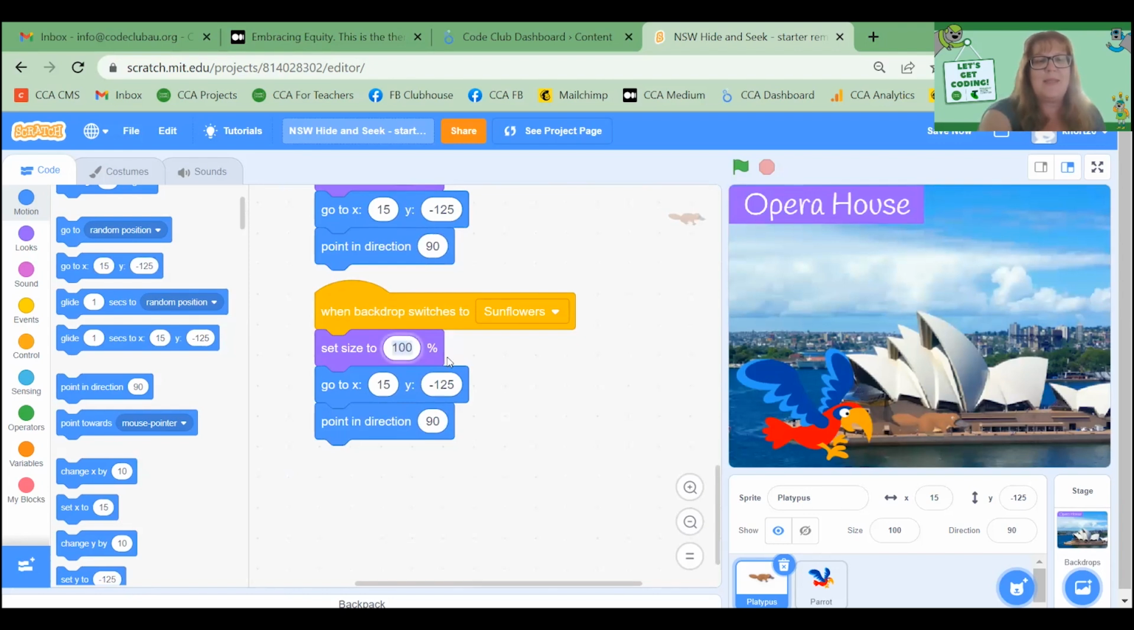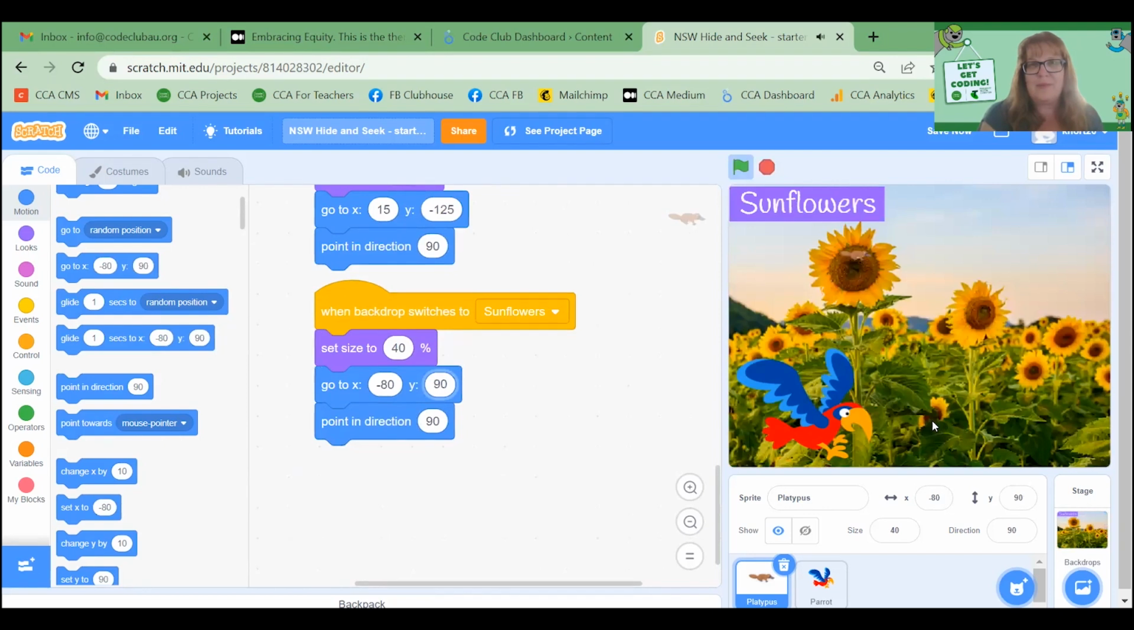This time we're going to set the size to 40%, so the smallest and the hardest one for the end. I'm going to go to x coordinate -80 and the y coordinate 90, leave them pointing in direction 90, so to the right. Let's test it out. Can you find the platypus?